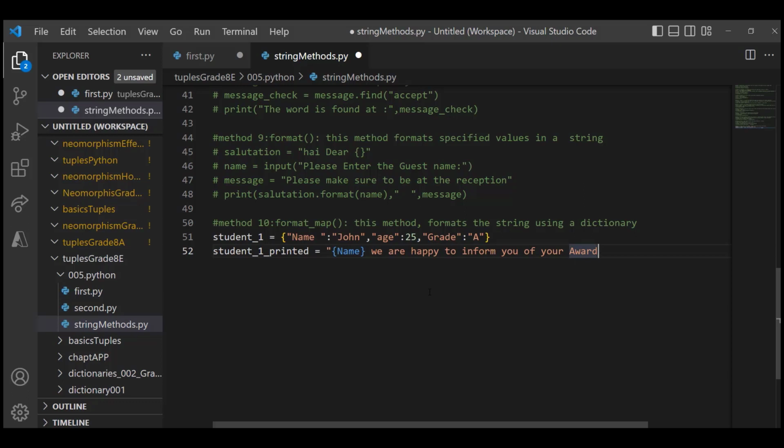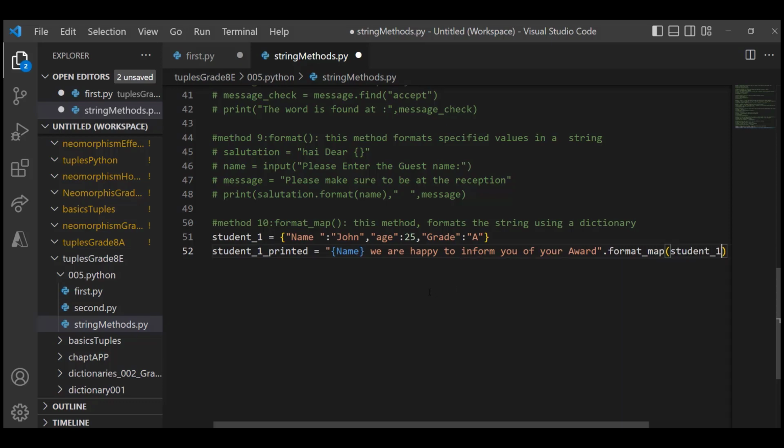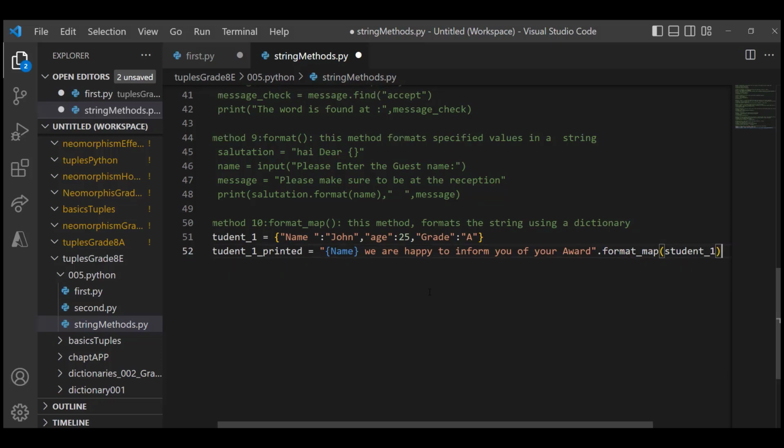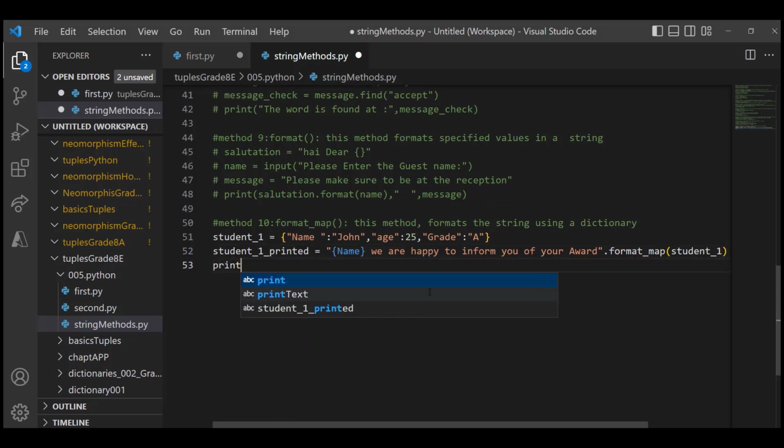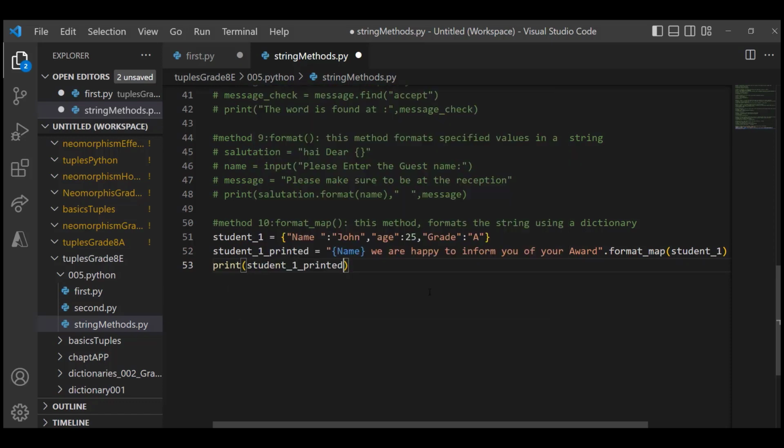and you complete this. Now this will set into play only if you call the format map. And when you call the format map, as a parameter, you have to send in the data. Okay, and when you want to print it, you can simply say print student1 printed. That's it.